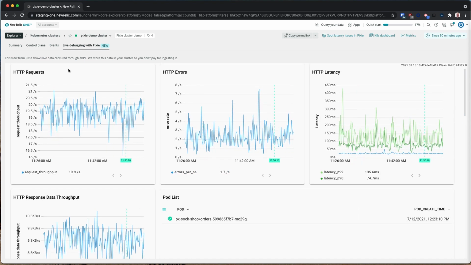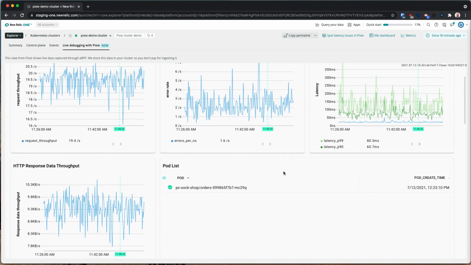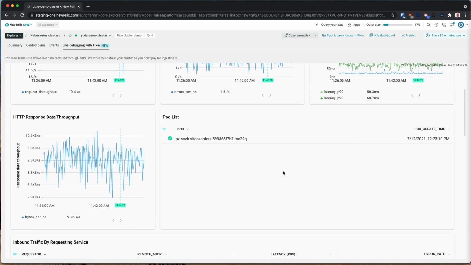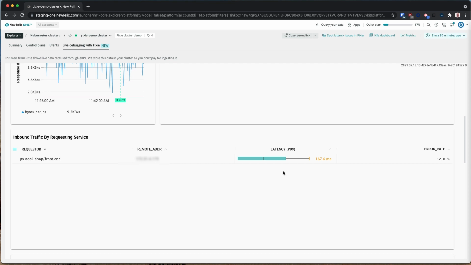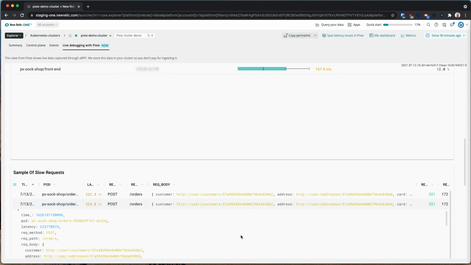And I can drive from that interface into and see golden metrics around that particular service. I can see pod listings, I can see throughput, I can see who's talking to the service and what that P99 looks like. Without an agent, I'm able to understand slow requests. I'm able to understand both response status and the full response body, so I can drive into that and get additional detail.